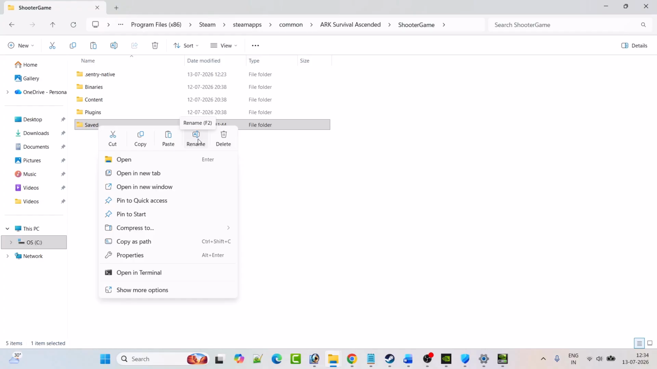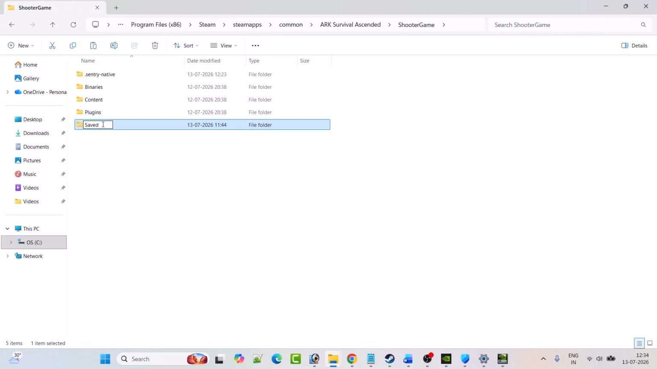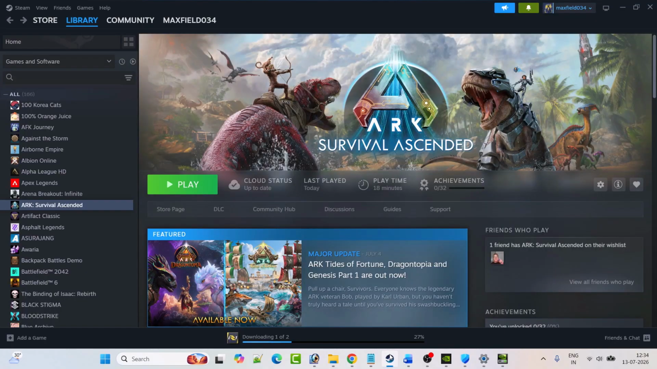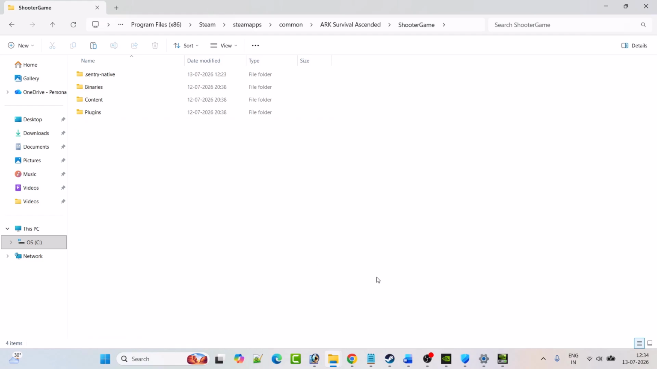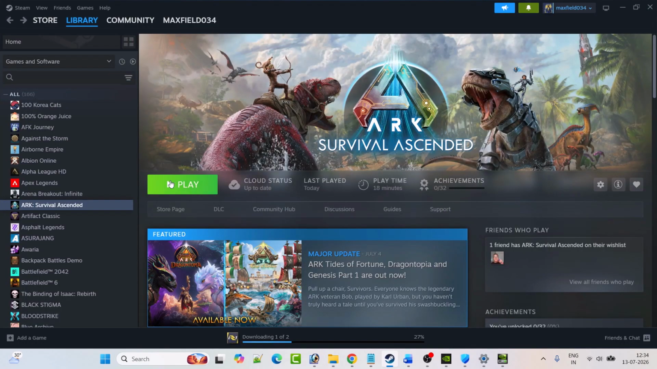If you want to rename it, then click on rename and type .old, and then you can go ahead, launch the game and check. If that doesn't work, then you can also right click on it and select delete to delete it, and then you can go ahead, launch the game and check.